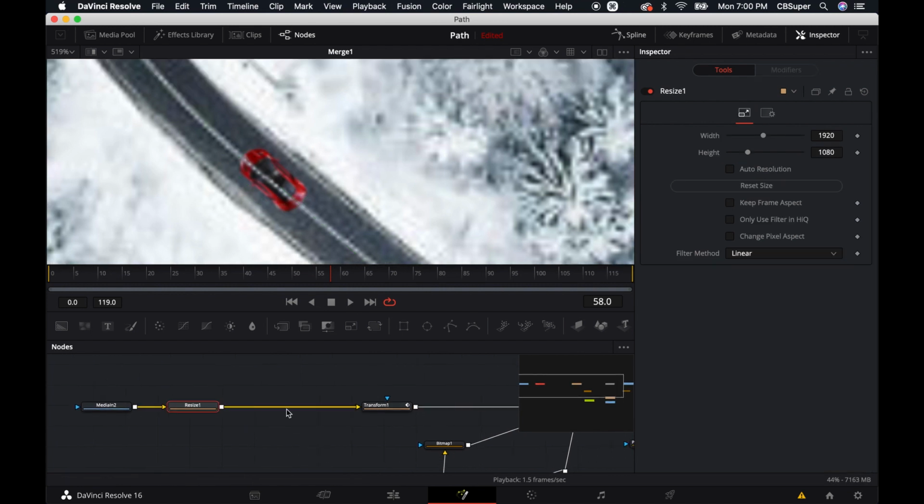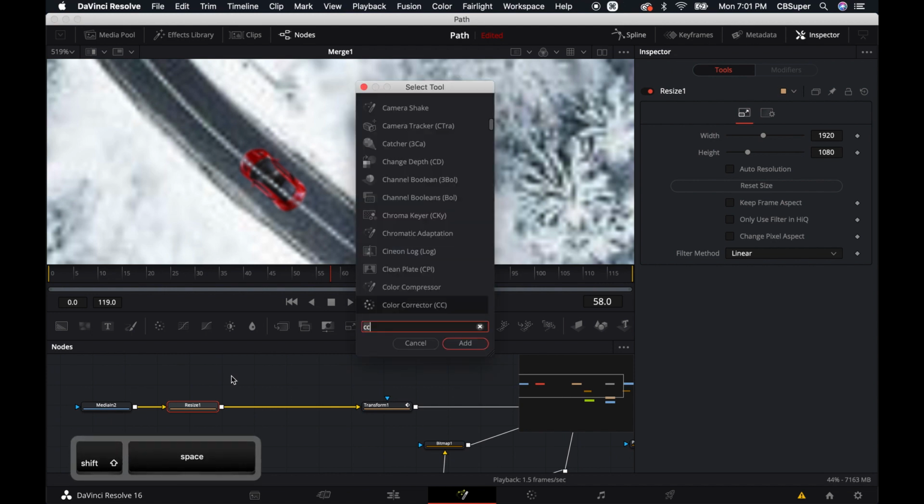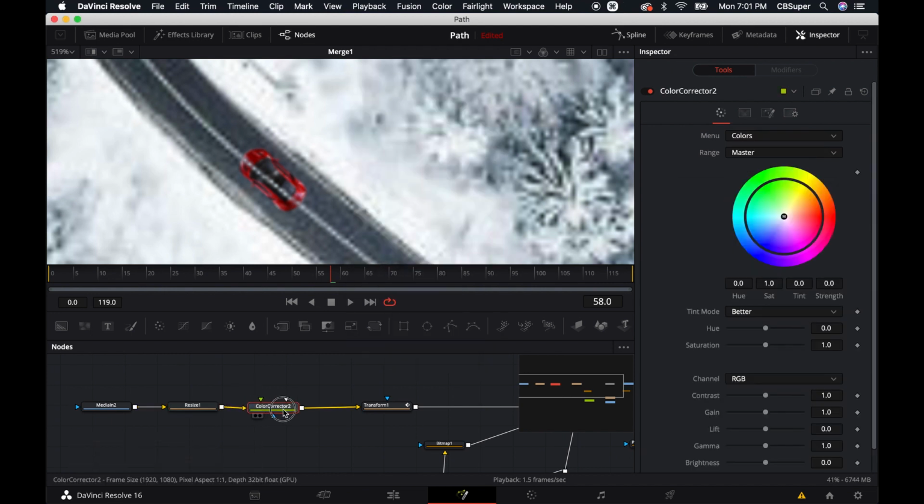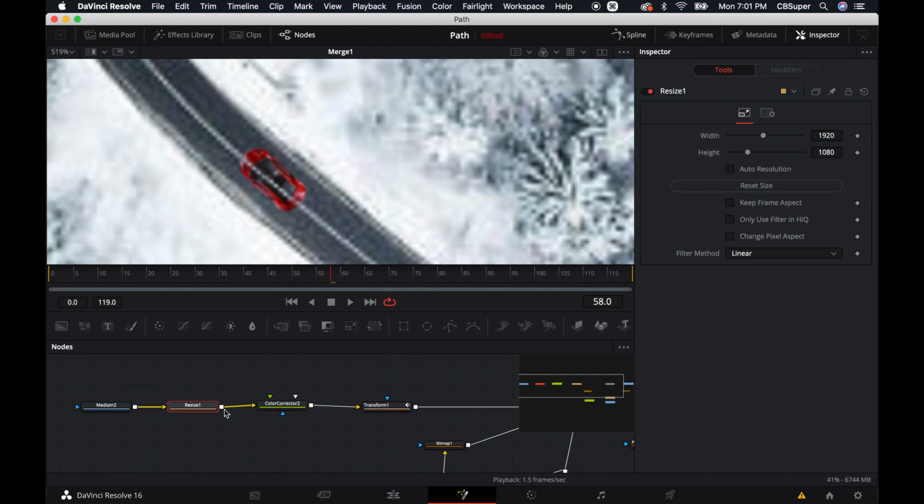Alright, so in front of the transform, but behind the resize, let's go ahead and hit shift space and add a color correction node. And then we're going to pipe this resize into this mask, because we only want to affect this car. We don't want to affect all the other things that are taking place over here.